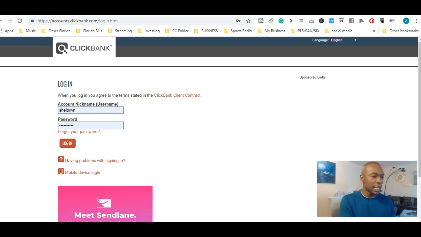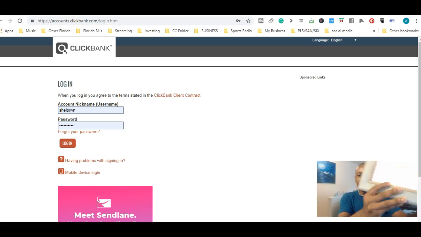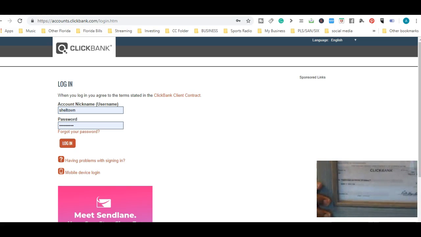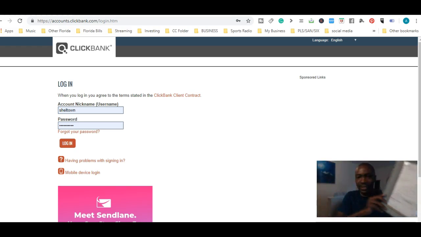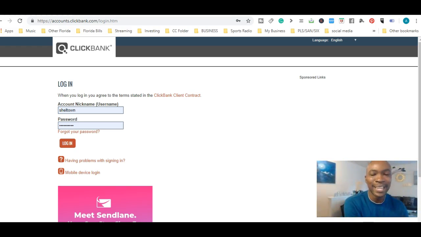And I do have a check that I was going to show you, my first Clickbank check. It's right here. I don't know if you guys can see it. It was like $88, and I was promoting these work from home products from Clickbank. So I just want to show you that you can do this if you follow steps, if you're consistent and you're persistent at it.